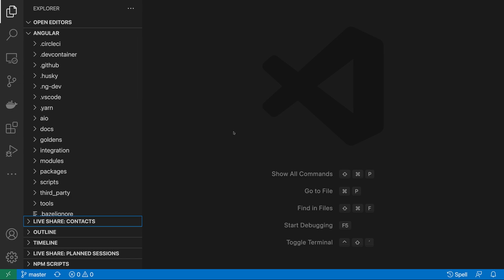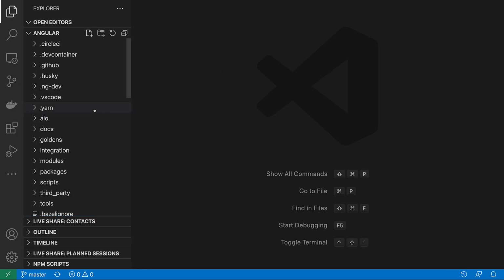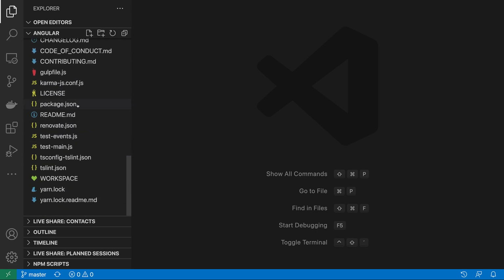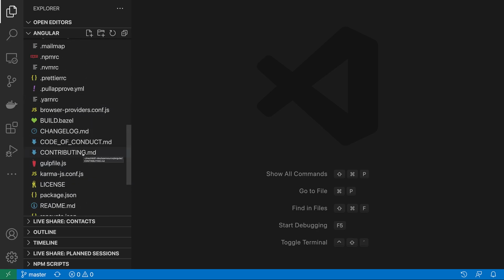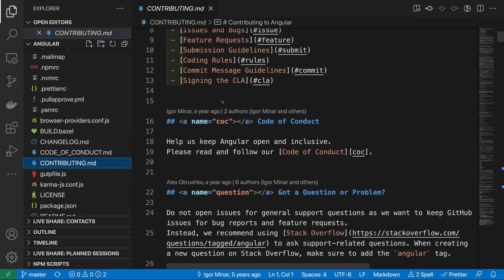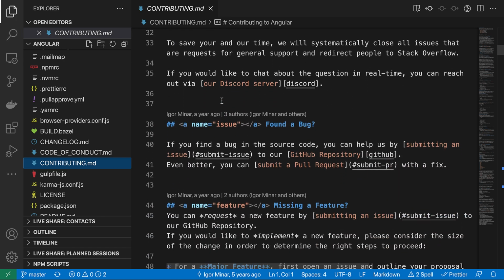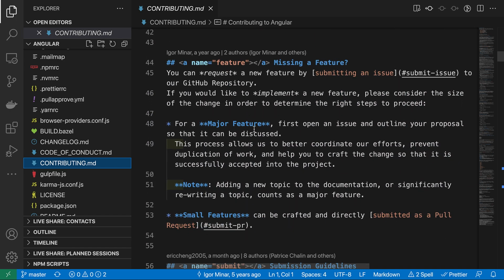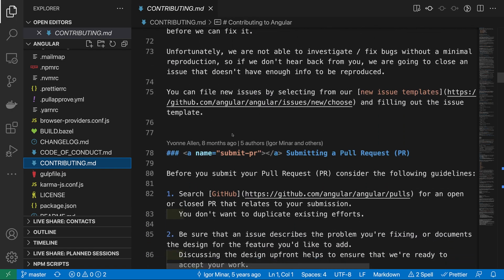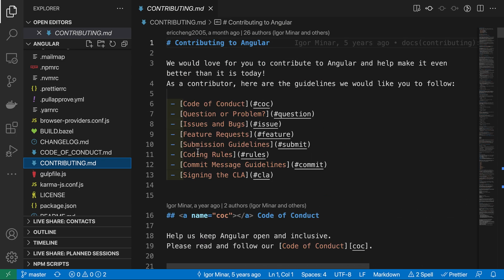So now we have the following folder structure, and also we have a couple of important files right there. As an example, the contributing.md file. This file contains all necessary information we need in order to create pull requests, create a proper commit message, and things like that. We're going to implement most of those things in this video.